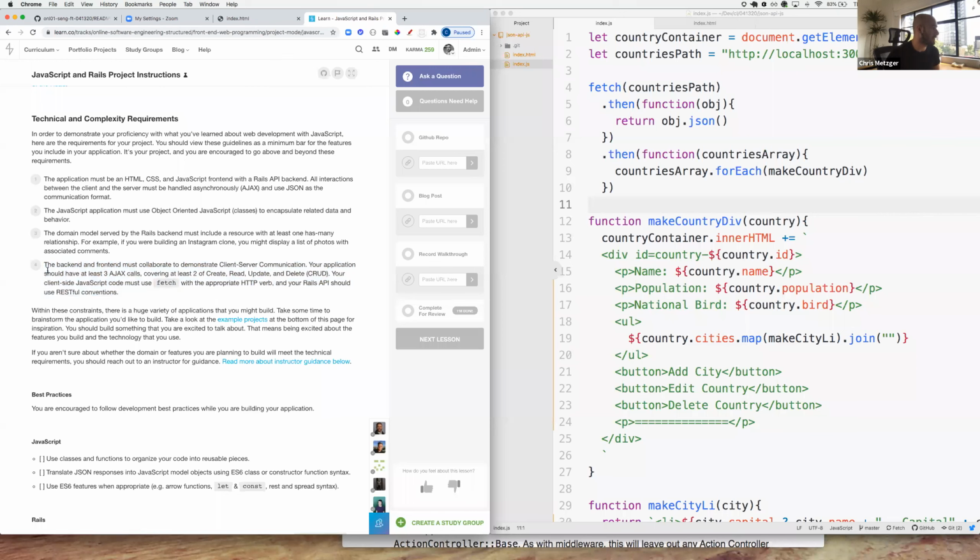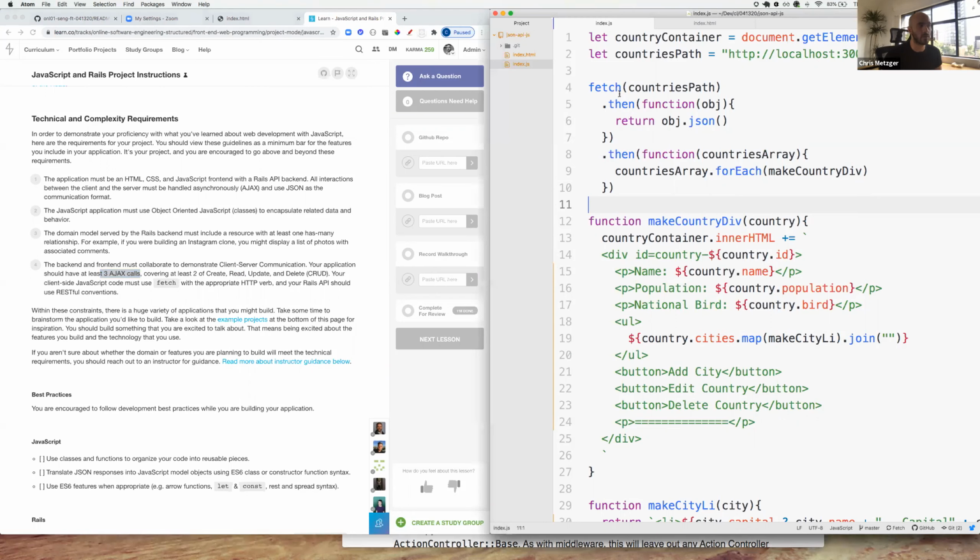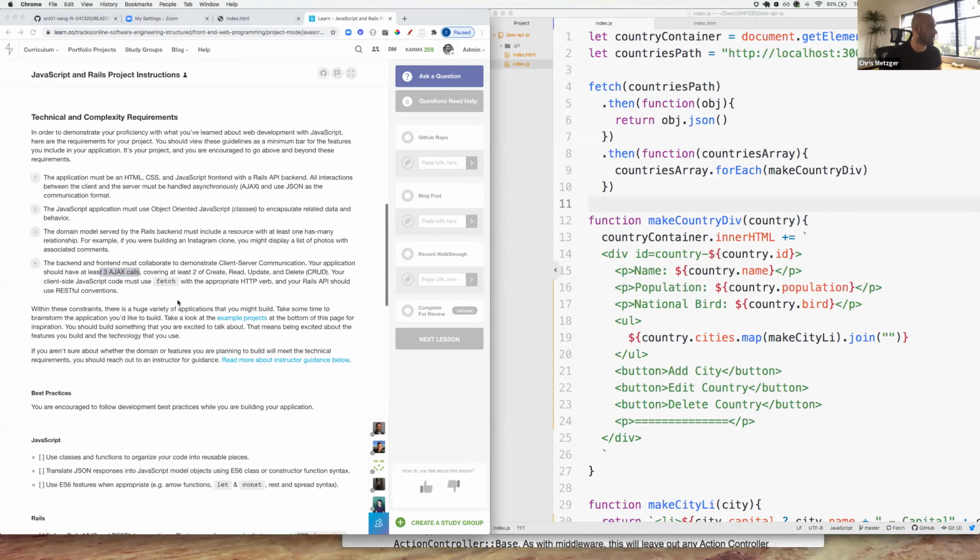Your application should have at least 3 AJAX calls covering at least 2 of create, read, update, and delete. You don't need full CRUD here. You just need 2. You're probably already going to have read, so it's going to be up to you if you want to do create, update, or delete. You only need 3 AJAX calls total, meaning that you could maybe do read in 2 different ways. I don't know. There just needs to be the word fetch in here 3 times, right? But in those 3 times, they need to be at least 2 different ones. Okay, that's what the requirement is saying.